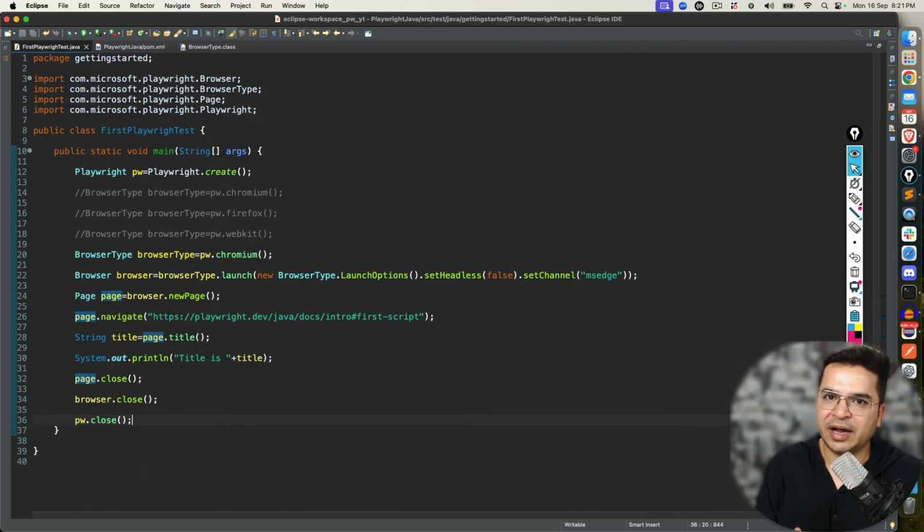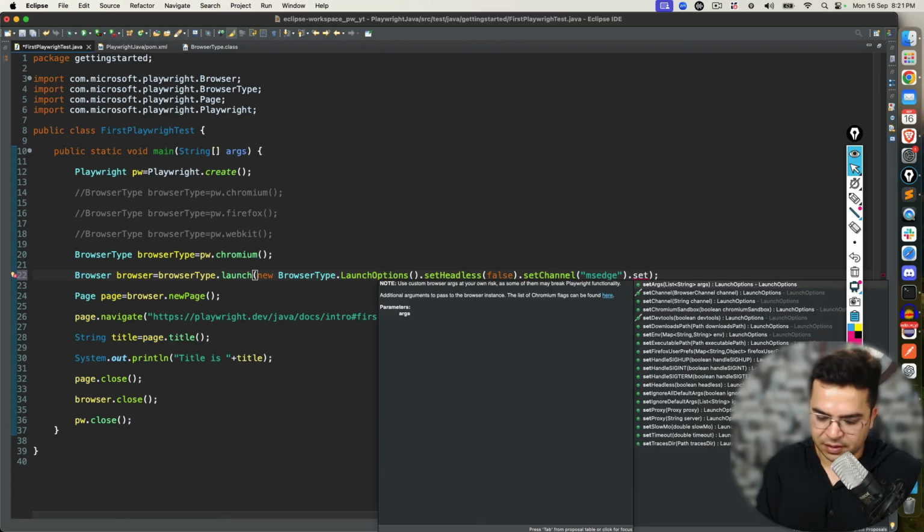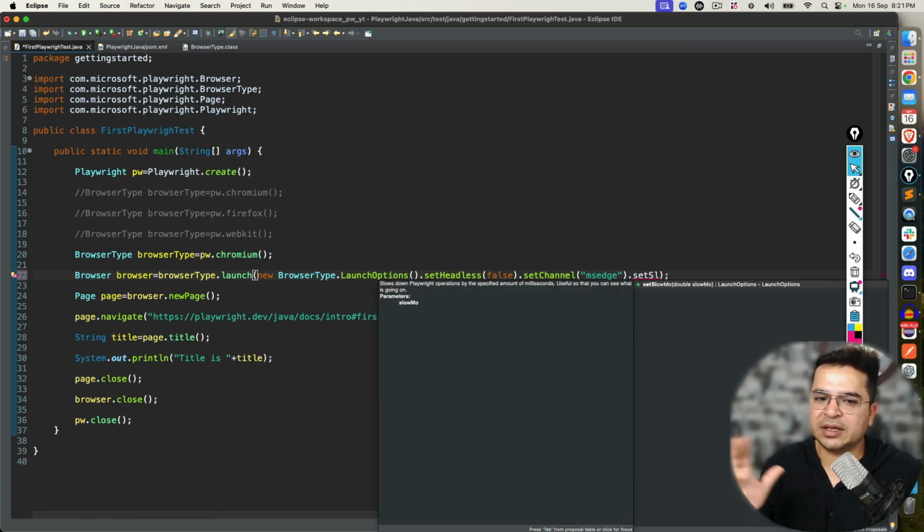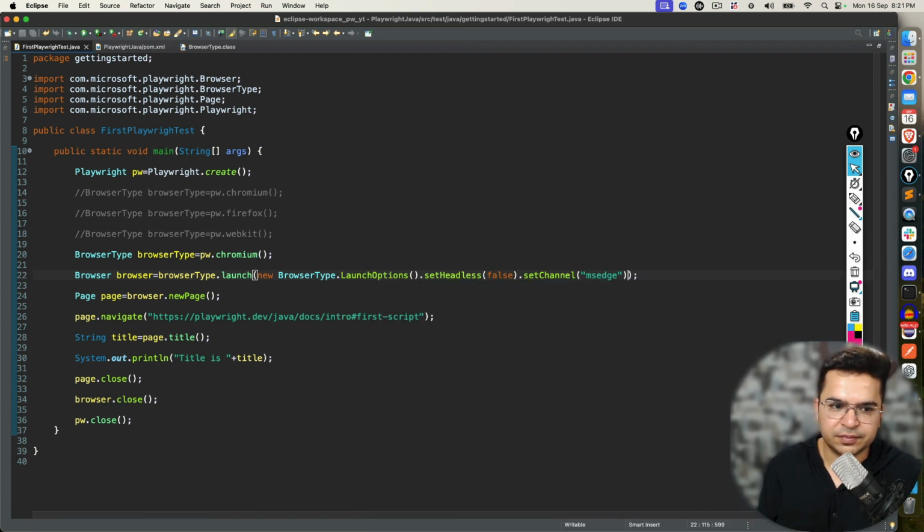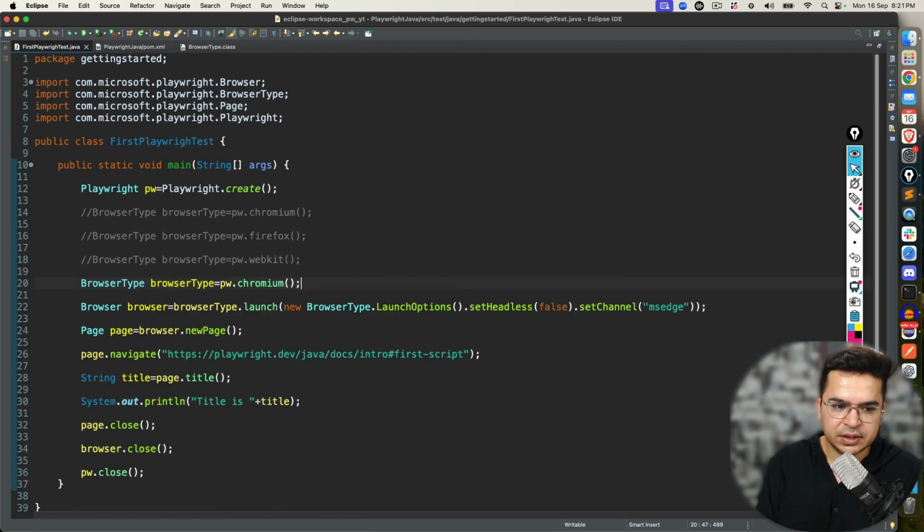By default, it runs in headless mode, so you need to disable headless mode by using set headless to false. There are multiple launch options, like slow motion. This is a very interesting part. We'll talk about slow motion in the next or upcoming videos, but it's a very useful feature. So yeah, that's all about this video. A little lengthy video, but it will change your complete perspective towards Playwright.